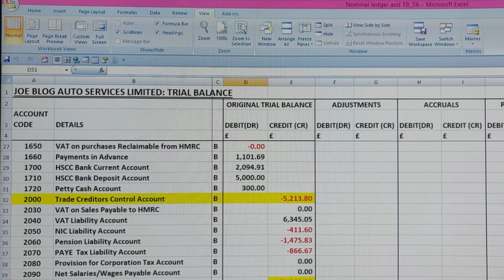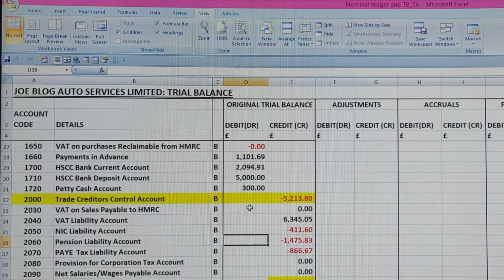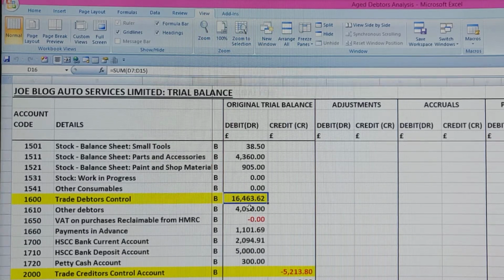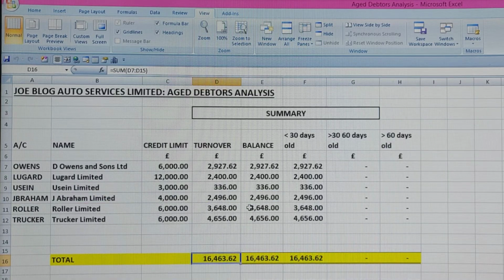If I just take you through to the extended trial balance, you see that 1600 is the code. The debtors control account is £16,463.62. That is it for the aged debtors analysis.